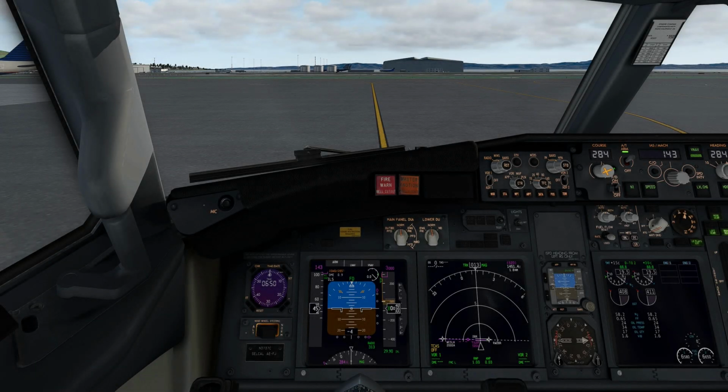Alright, with that all done, let's begin taxiing to the runway. Now, if you guys want to know how I predicted my path to the runway and what our plan for the departure procedure is going to be for today's flight, make sure to watch the previous video, as that has all the information regarding the taxi and takeoff procedure.